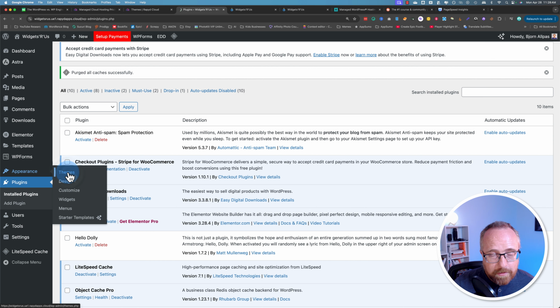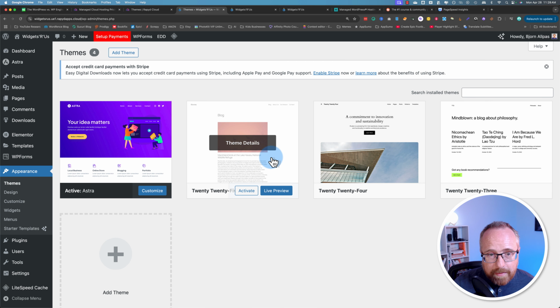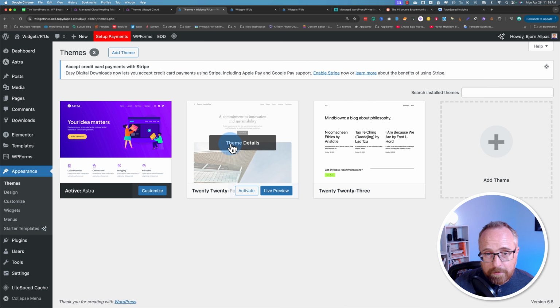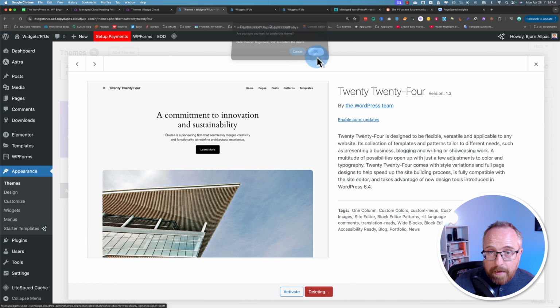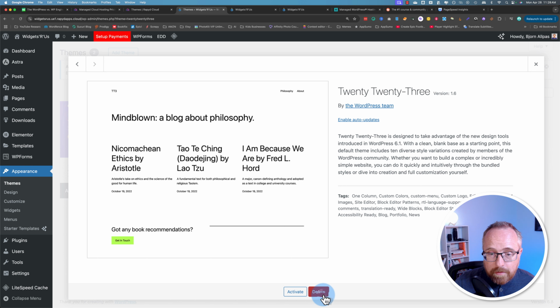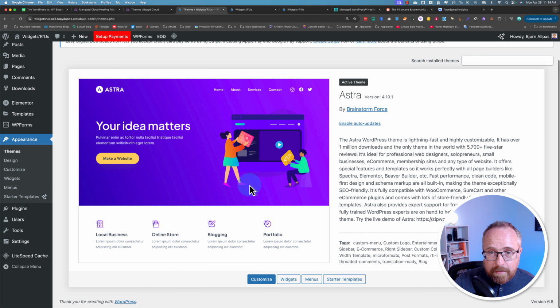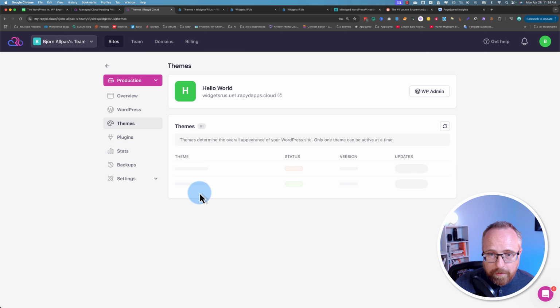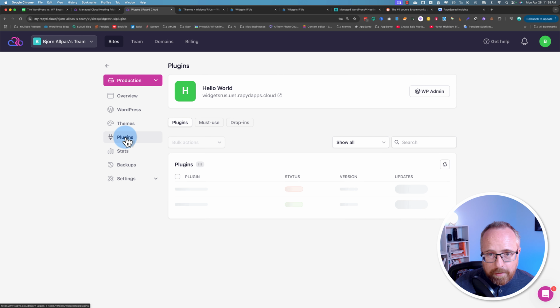Let's go to Appearance and then Themes and delete all the inactive themes. We don't want to leave inactive themes on the site because they take up space and they might introduce security vulnerabilities. So generally, instead of inactivating something, I delete it. You can always reinstall it later. Now, if I refresh, this should show just one theme and it's active and up to date. Sweet. Let's go to plugins.